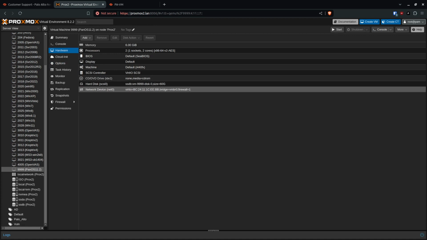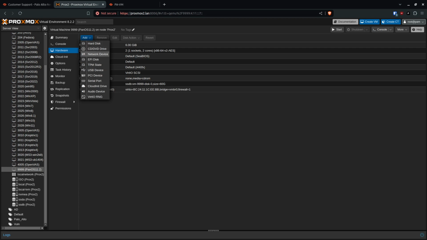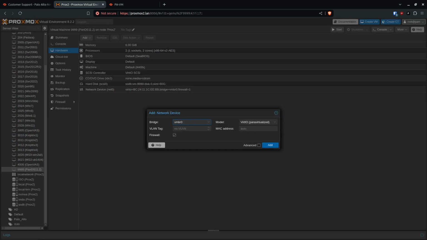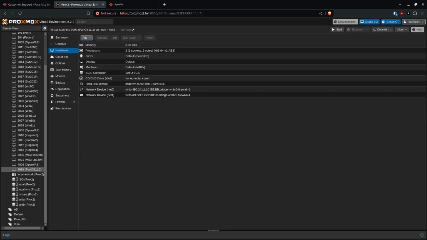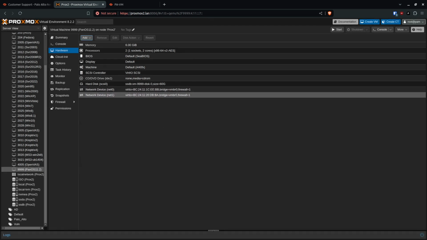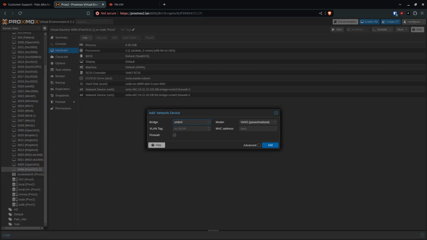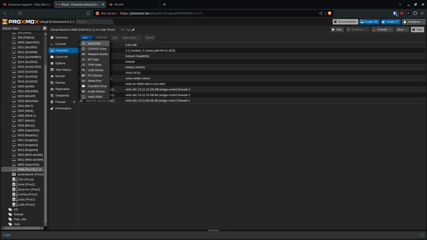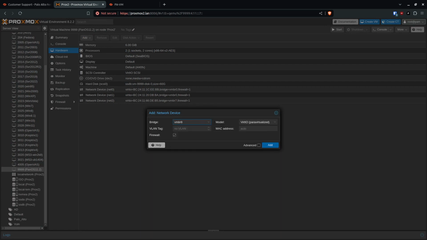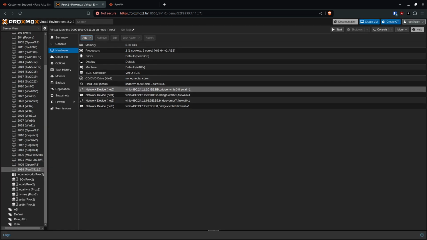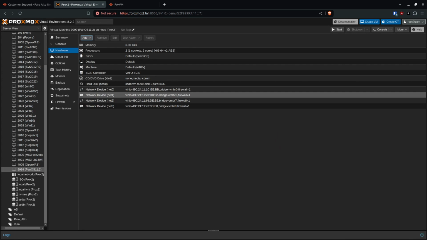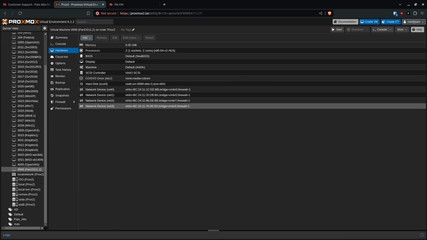But we still need to add the other network bridges so it knows what to do with them. So I'm going to click on add network device. I'm going to add one more VMBR0. So we're going to have two of these in total, VMBR0, VMBR0. And then we're going to add network device again, but this time we're going to add the newly created ones of VMBR7. One more time, VMBR8. So this will be our management network, our internet network, our inside network, and then our DMZ network.